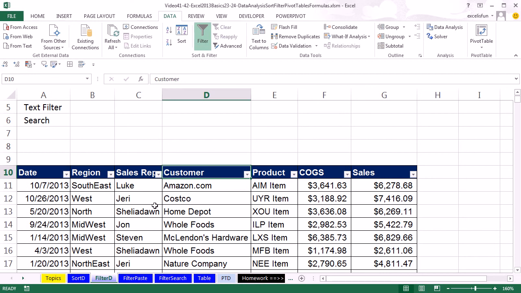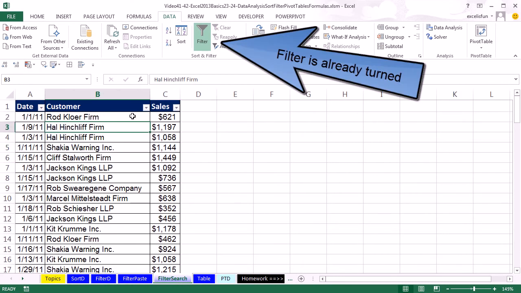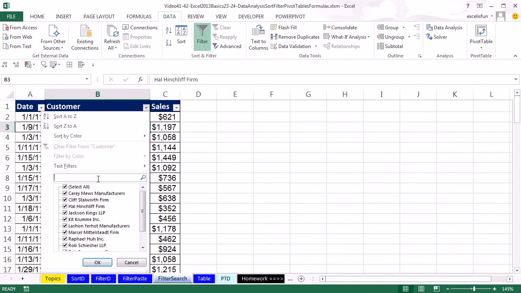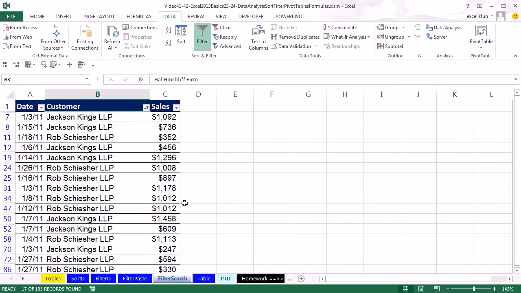Now let's go look at the next sheet, filter search. This is an amazing feature. Drop down arrow on this field here, customer, and I can type search. I just want LLP, and instantly from the search dialog box I have just the LLPs, and click OK. Look at that. Now I could copy and paste to somewhere else.